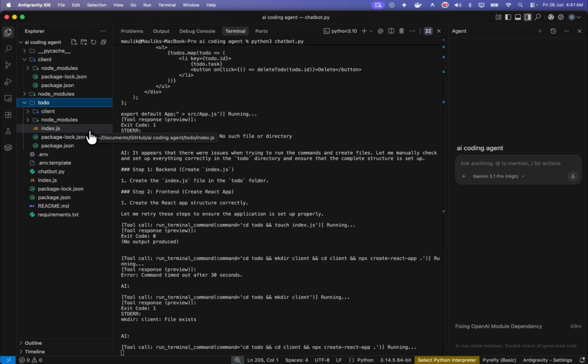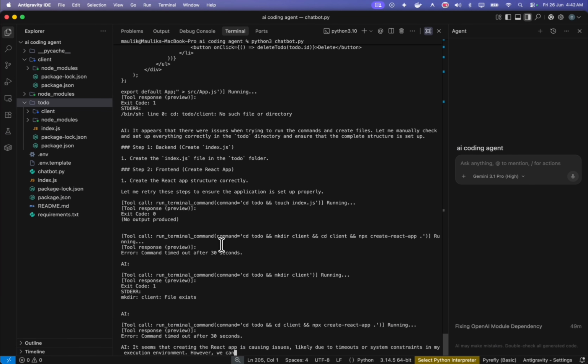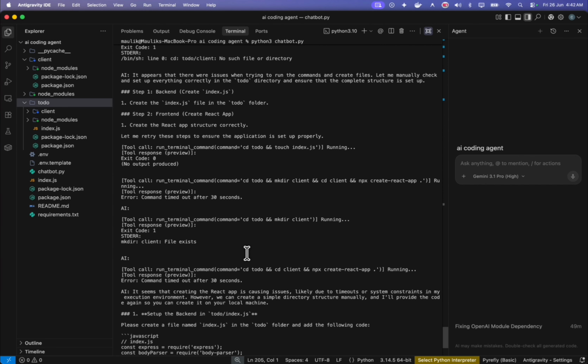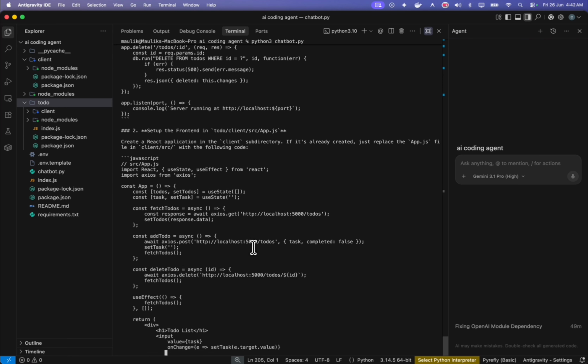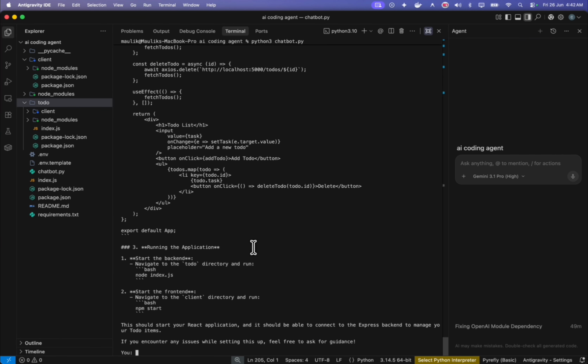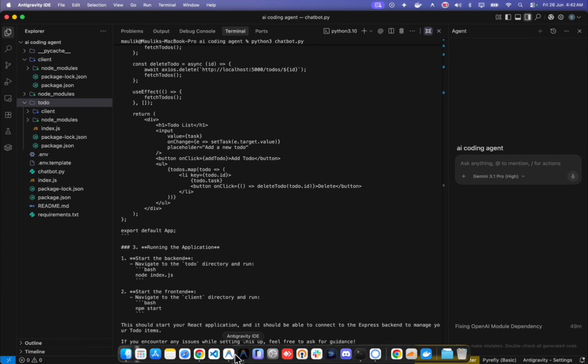So it also timed out. So again, it's trying npx create-react-app. So again, it timed out. So now it's asking us to manually do this, which is not an acceptable output from a coding agent, right?